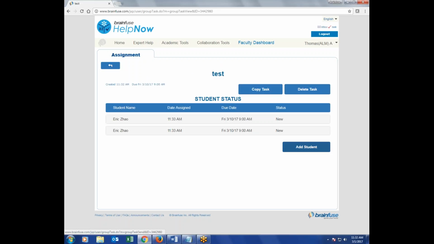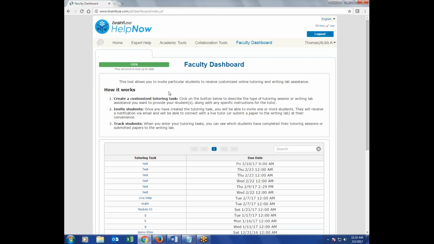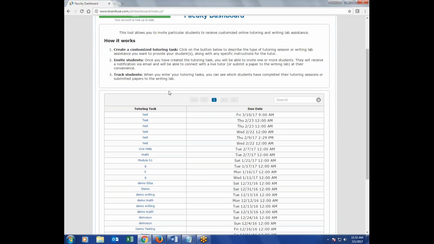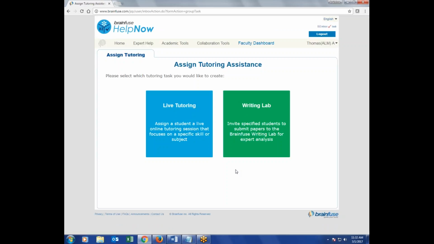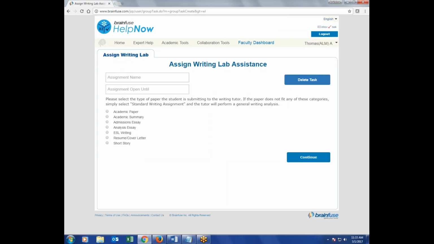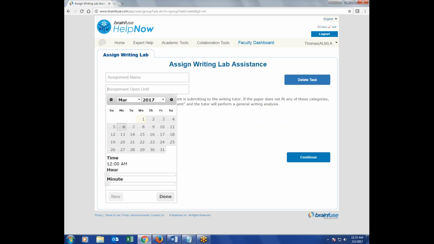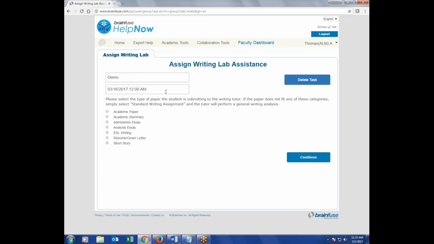You can also add students if you feel like you missed one. You can also copy this task and assign it to a different course, or you can delete the task as well at any time. And then click this to go back to the home page. And I'll show that again so you guys can see how that would work for the writing lab. So by going through the same process, choosing to create a new task and then choosing the writing lab, you can name the assignment, and then again you choose a due date for the student to complete it by. And I'll just name this demo for now.